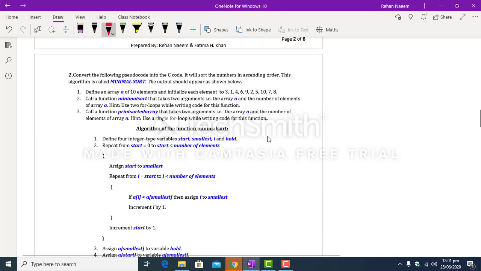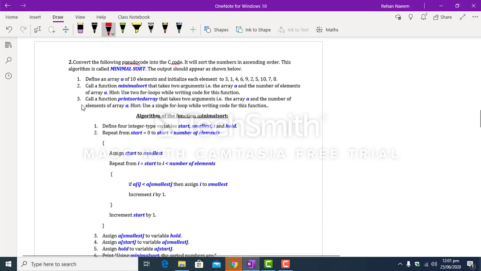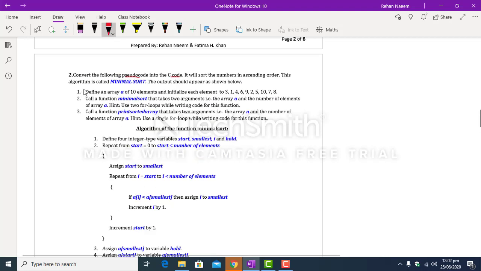Okay, in task number 2, pseudocode is to be converted into C code. So pseudocode is given over here, and you have to convert this into C language or C code. And what the pseudocode does is it sorts the numbers in ascending order. So these numbers will be sorted in ascending order by this algorithm called minimal sort.